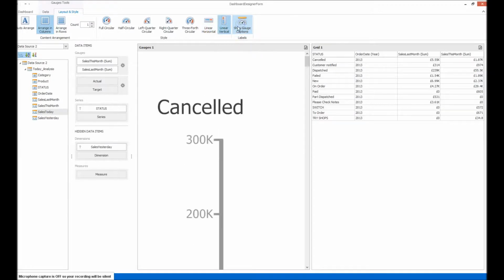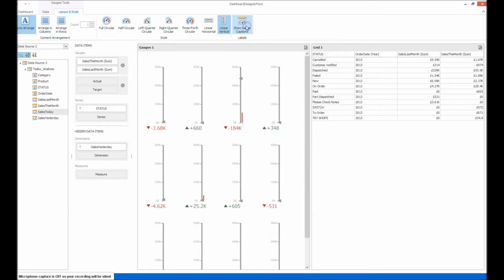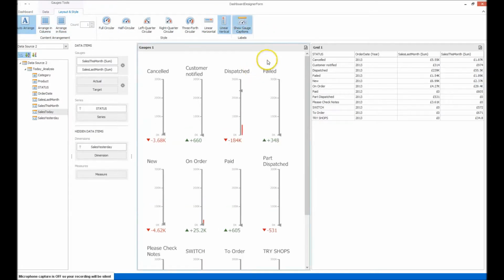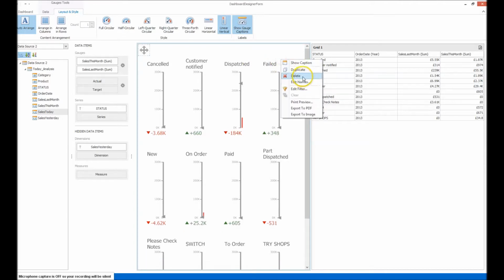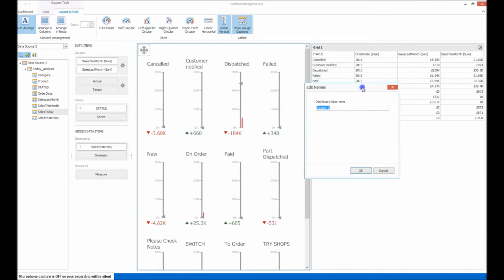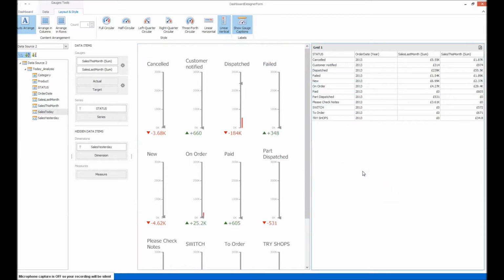Some layout options are accessible from the right-click menu, where you can change the caption visibility and the names that appear. From this menu you can also print or export your dashboard. And there you go, you should now have a better understanding of the gauge element.